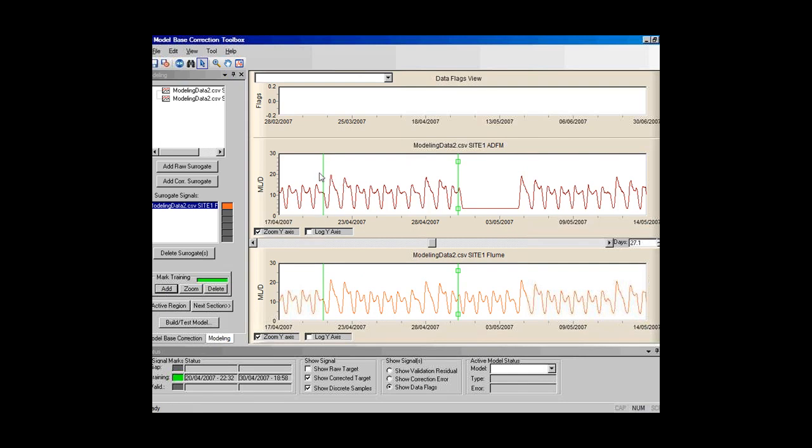I'm going to add training markers. You can move these markers just by right-clicking to change the marker that's active, and when the marker is active, just a normal left click moves it around.